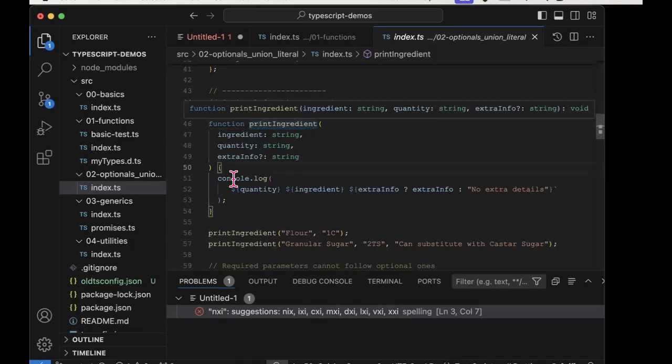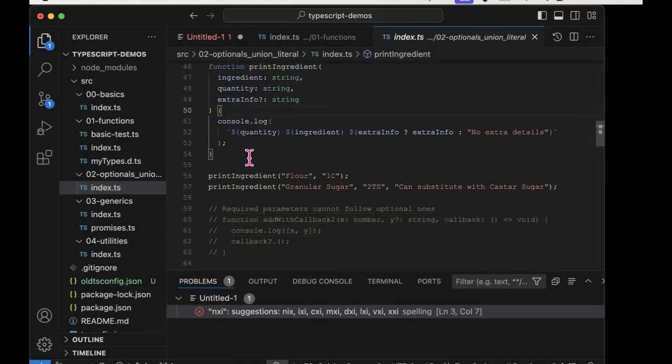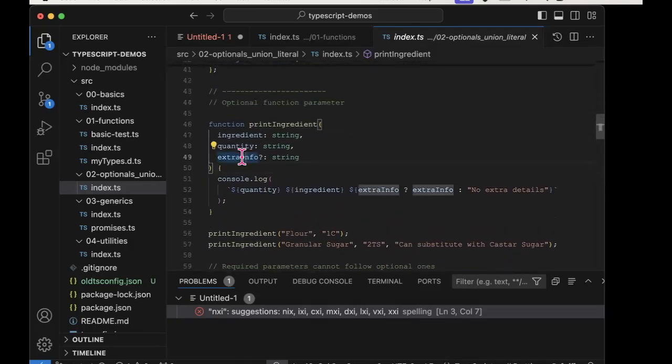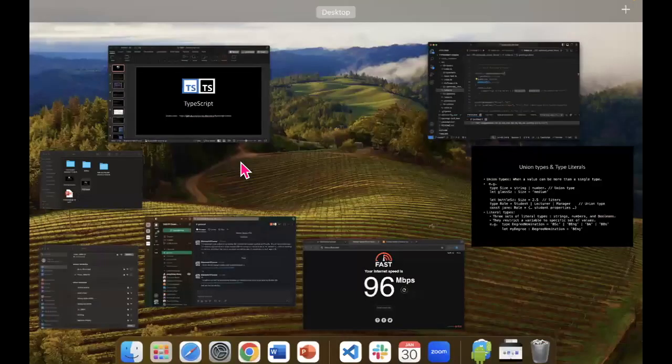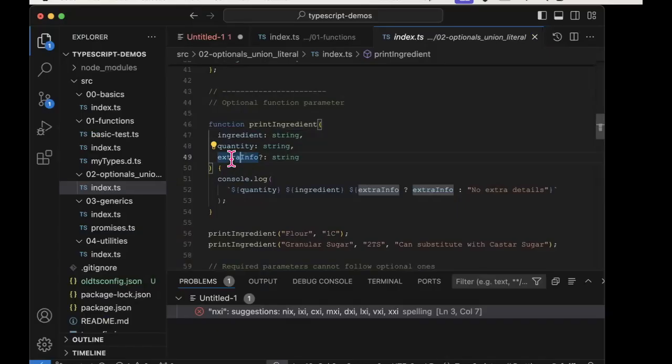But from an optionals point of view, this parameter here is optional, and I'm invoking it then here and here. In this case, I'm invoking it with two parameters, and in this case, I'm invoking it with three parameters. Now I'm going back to the thing about optional function parameters: you can only have them at the end of the parameter list. So in other words, what you cannot do is the following. Not that, sorry, wrong key sequence. What you cannot do is this.